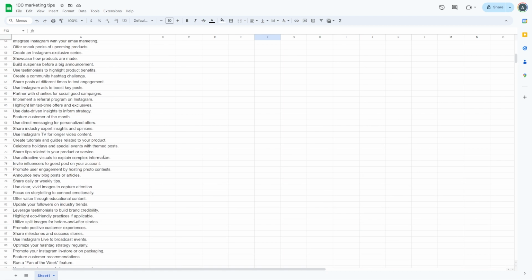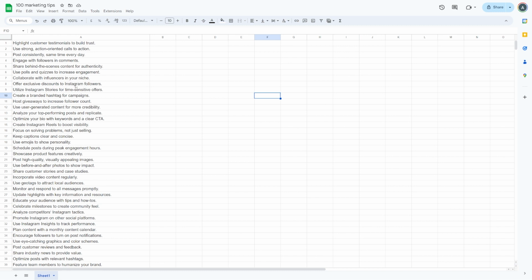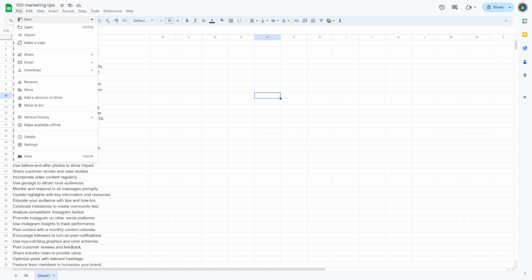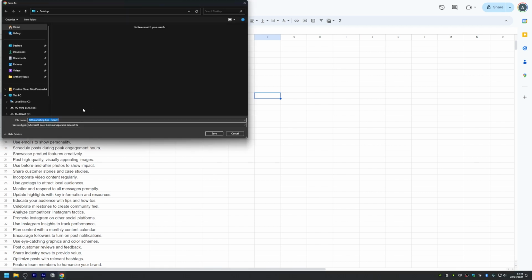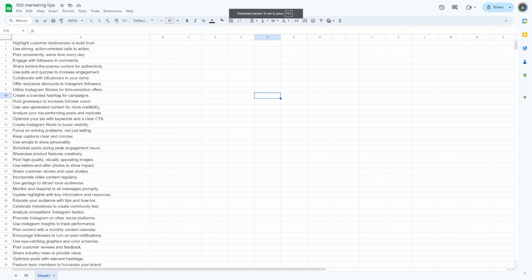So what we need to do now is save this as a CSV file to our computer. So let's go File and then Download, and we're going to click CSV. This is the comma separated values. So let's download this, and I'm just going to download it to my desktop so I can access it easily. And now what we're going to do is go into Canva.